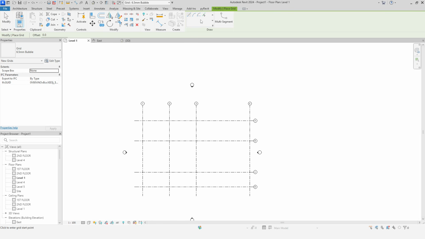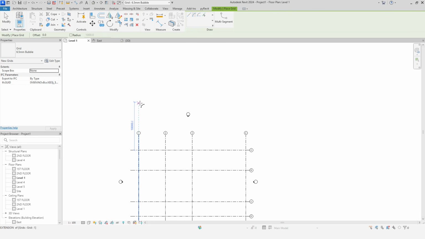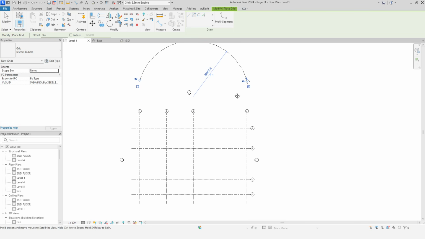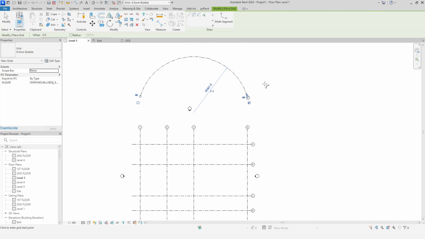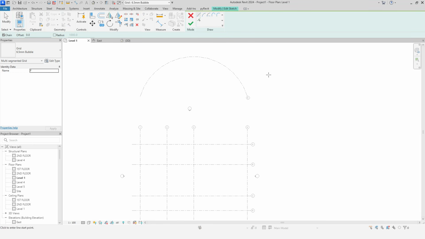We can also create an arched grid. Next, we have the multi-segment tool, which means we can create a grid made of multiple segments, for example like this.